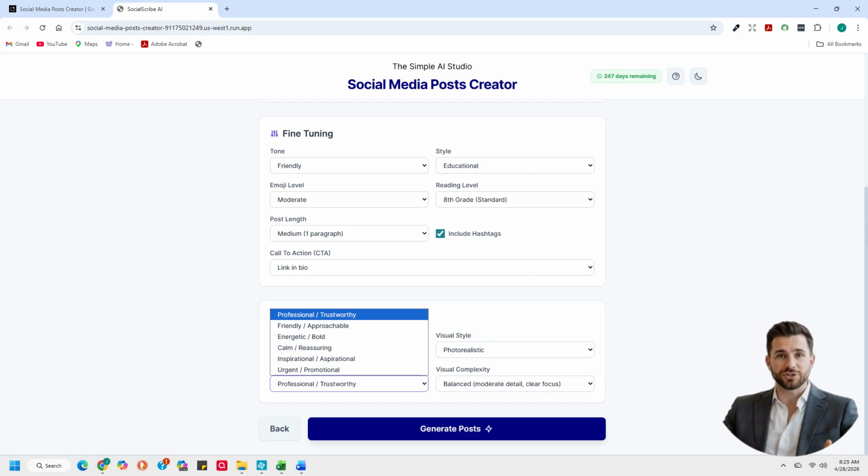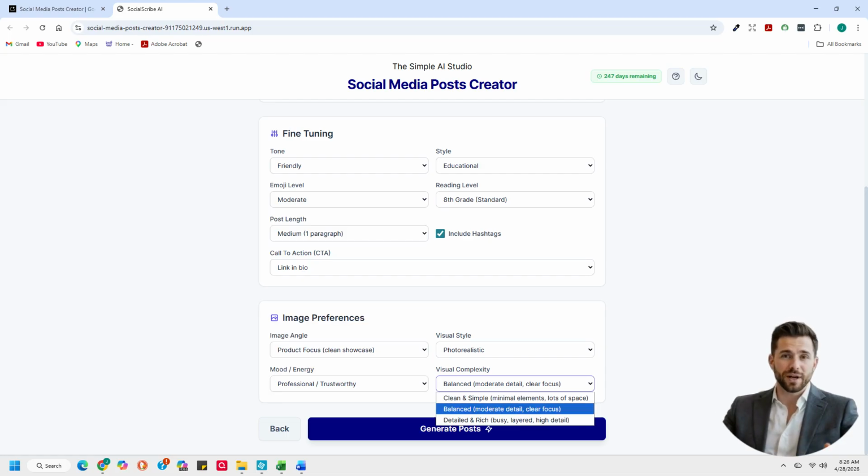Mood and energy options include professional, trustworthy, friendly, approachable, energetic, bold, calm, reassuring, inspirational, aspirational, and urgent, promotional. This guides the feel of the image prompt. Warm and welcoming versus sleek and authoritative, for example. Visual complexity lets you choose between clean and simple, minimal elements, lots of space, balanced, moderate detail, clear focus, or detailed and rich, busy, layered, high detail.